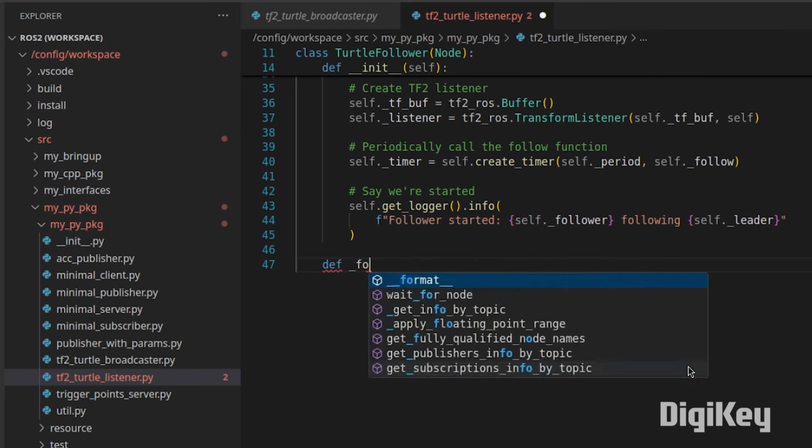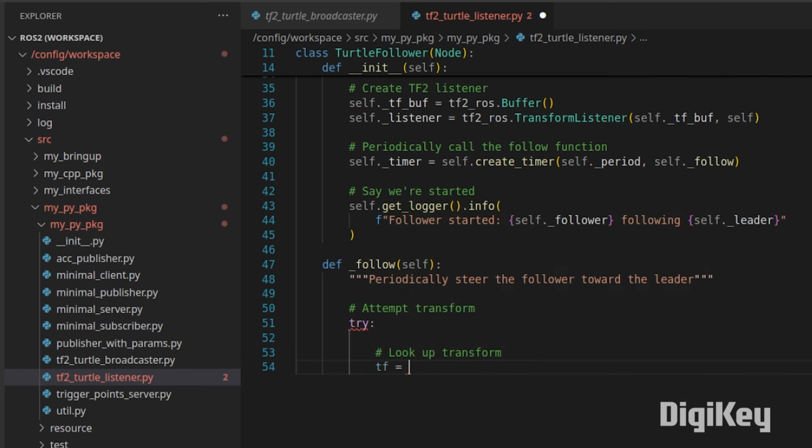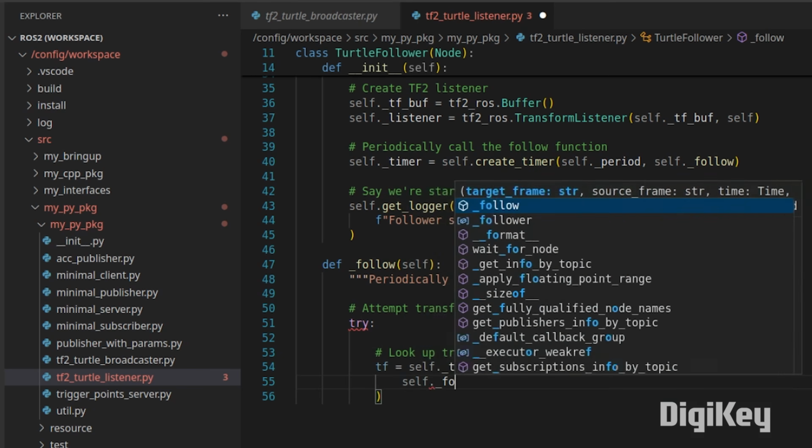In the follow method, we will periodically steer the follower toward the leader. Remember, this gets called about 10 times a second, unless you change that parameter value. So in here, it's usually good to use a try except block because sometimes the transforms fail in the TF2 library. And this is where the magic of the TF2 library happens, this one function.